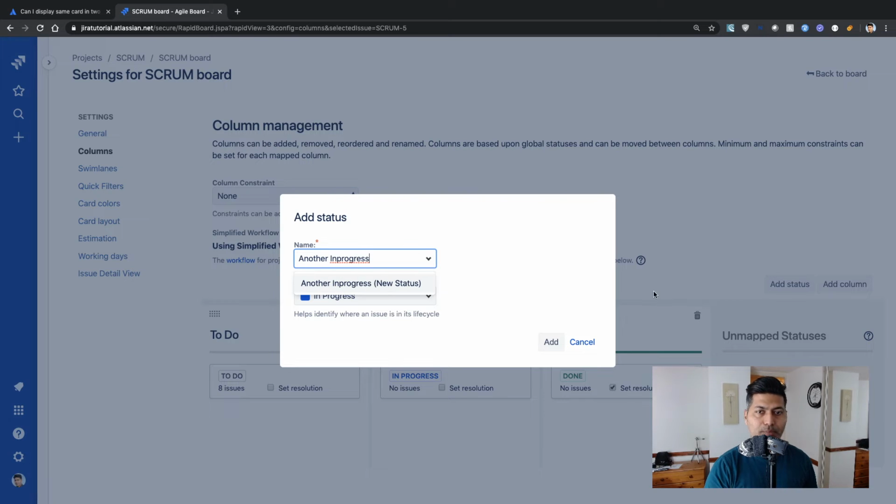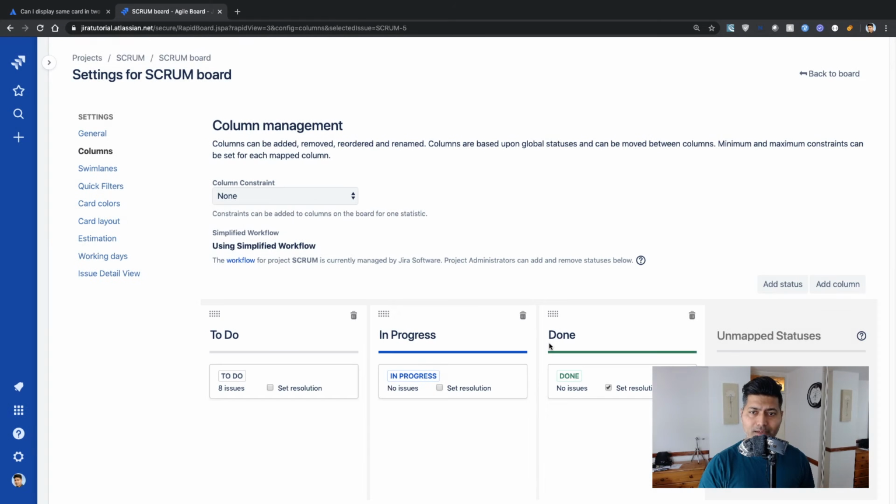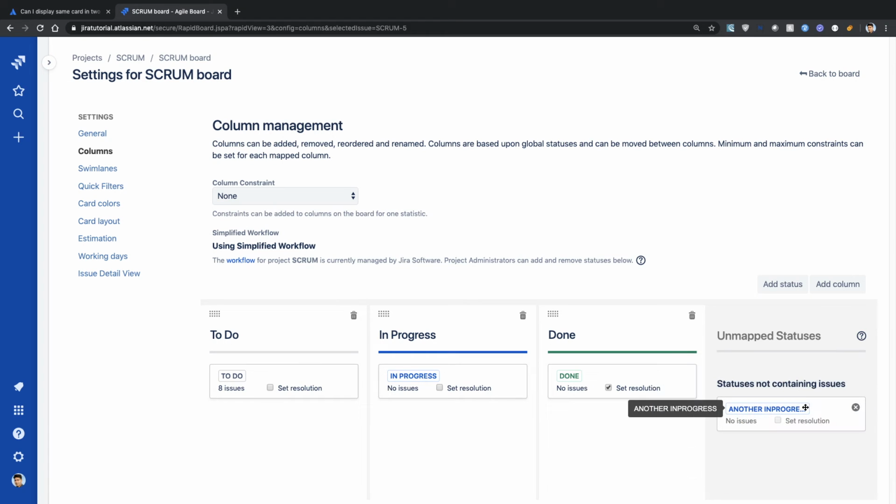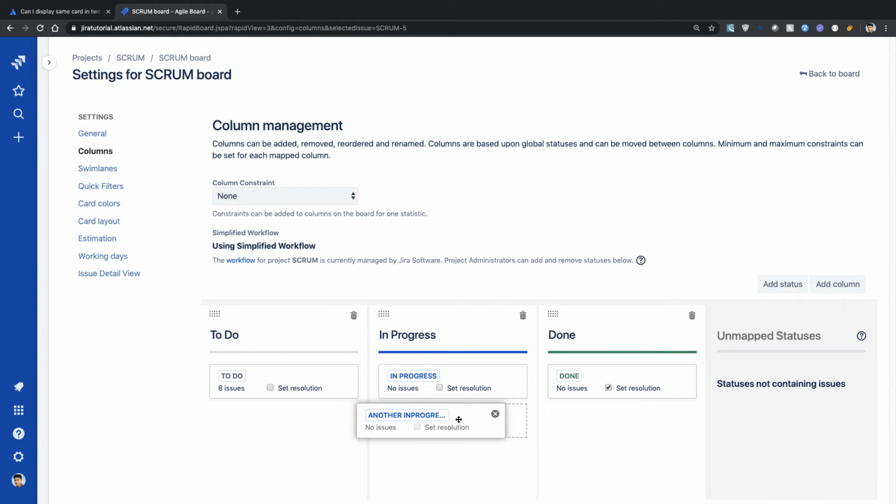I can add a new status, and the moment I add this new status, it will show you that this status needs to be mapped to a column. Right now, it is not mapped to any column, and that is why it appears under the unmapped statuses here. So if you look at the unmapped statuses, you have another in progress. Now I can map it to my existing in progress column. So now my in progress column has two statuses which I can use, and I'll show you how it works.